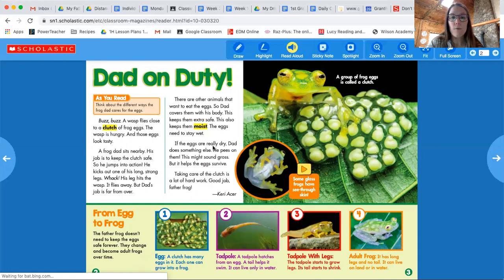If the eggs are really dry, Dad does something else. He pees on them. That might sound gross, but it helps the eggs survive. Interesting. Taking care of the clutch is a lot of hard work. Good job, Father Frog. And down here is the author of this article, and the author is Carrie Acer.